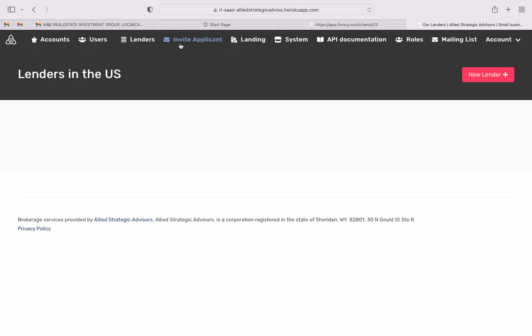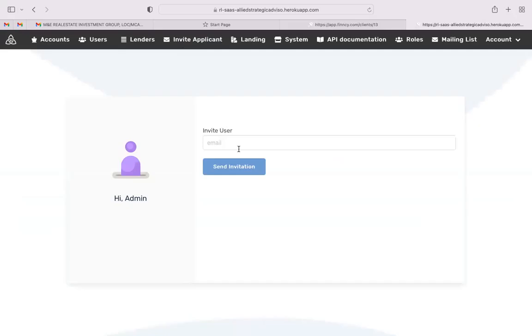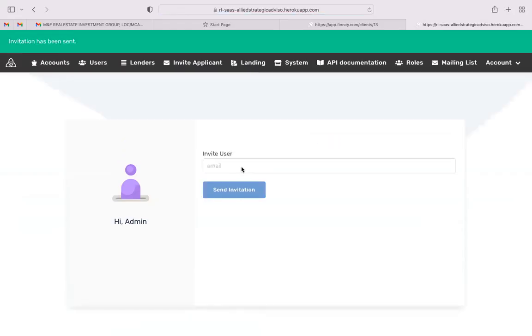Next, we have invite applicant. Invite applicant is like a quick link wherein you can send it to your merchant. Let me just try one. When you type in an email here and then click on send invitation, this person would receive an email saying thank you for the call earlier, here's the link to submit an application. They receive a link wherein they will be redirected to your website. So that's one way.